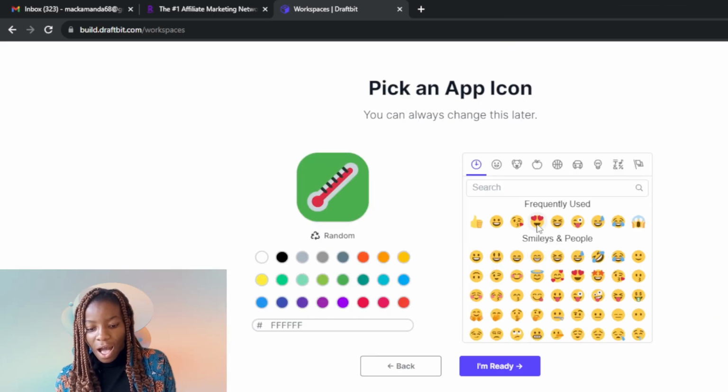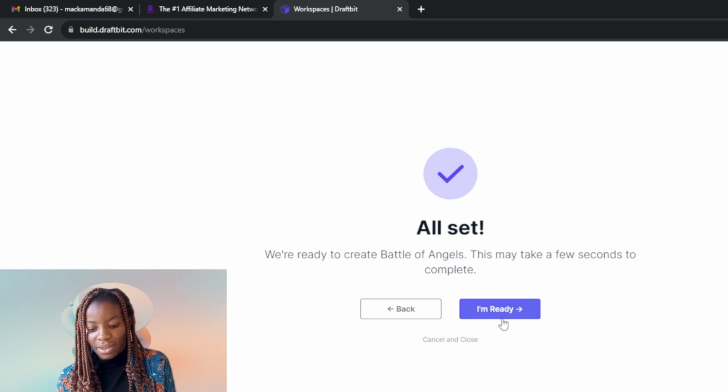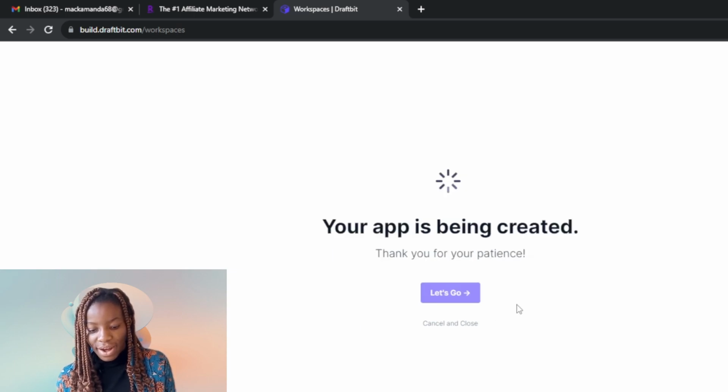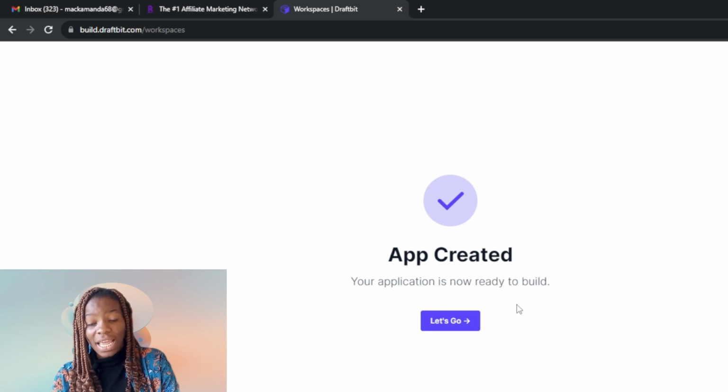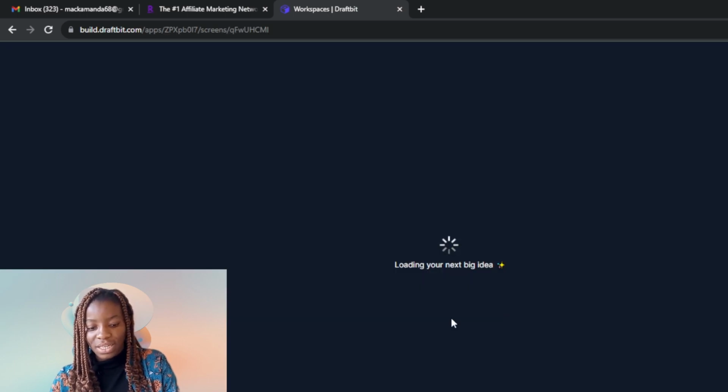So it says you can always change the status. So pick an emoji for your app, so let's go with this love one and then go ahead and click on I'm ready. So here it said all set. So click on I'm ready and now it says your app is being created. Thank you for your patience. So let's wait because this is not just it. It's going to take us to the editor, the app editor page so that we can edit it to whatever we want it to be.